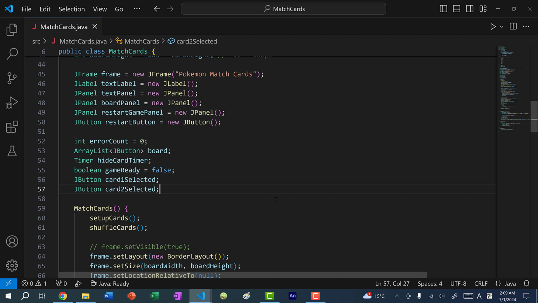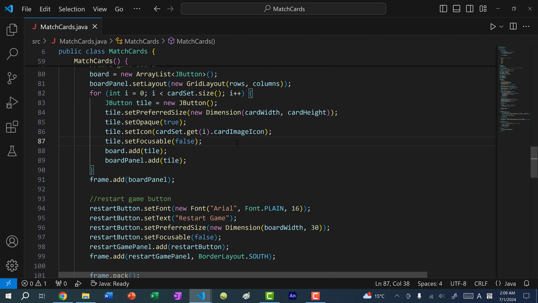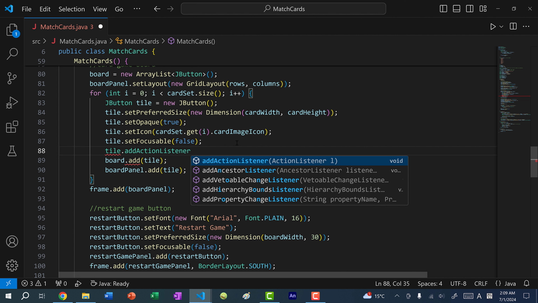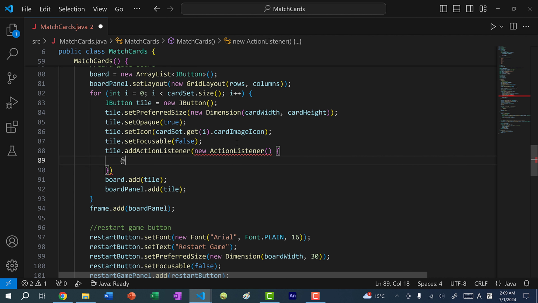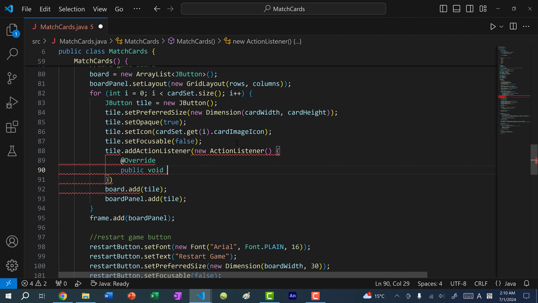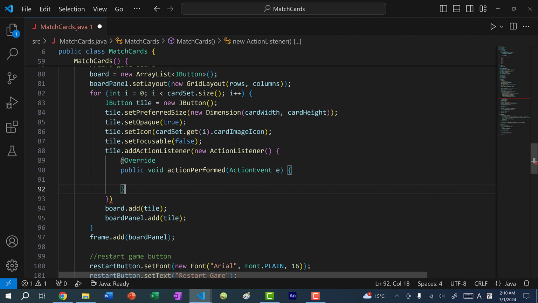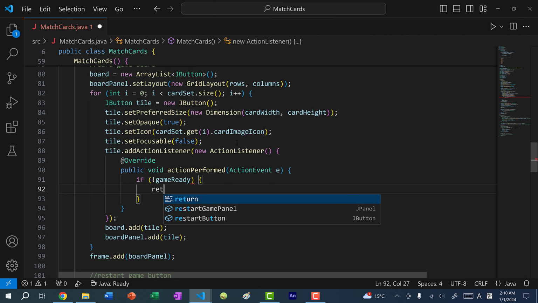Alright, so let's implement the action listener for the buttons. Over here, I'm going to do tile.addActionListener(new ActionListener, @Override public void actionPerformed(ActionEvent e), and don't forget the semicolon over here. We're only going to allow the player to click on the buttons to select the cards if the cards are face down. In the first 1.5 seconds, the cards are all face up. We don't want the user to start clicking right away. So I'm going to make a check: if not gameReady, return.